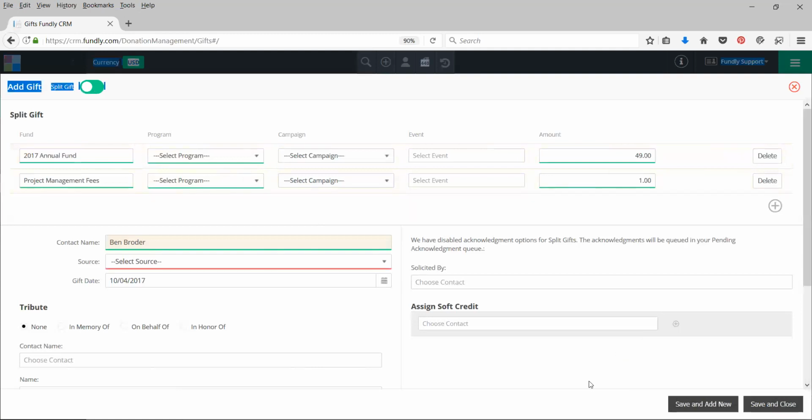Any questions about split gifts, what they are, why you'd use them?